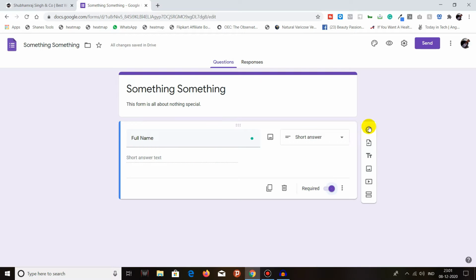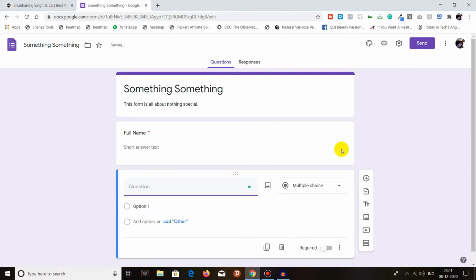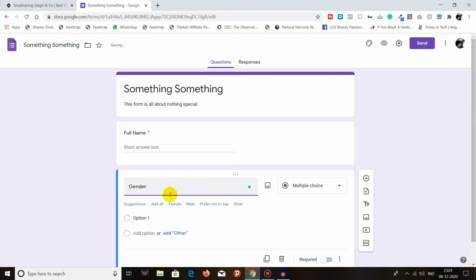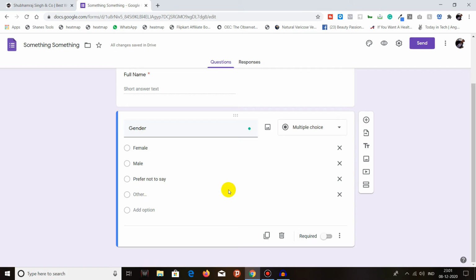Once we are done with the question, if you want to create another question, just click on the plus button and it will add a question. Now it is a multiple choice question, the default. What I will do here is enter gender, and Google will automatically give you suggestions of female, male, prefer not to say, and other. I will add all. I will make this also required, and it will be multiple choice, and you can give a description.